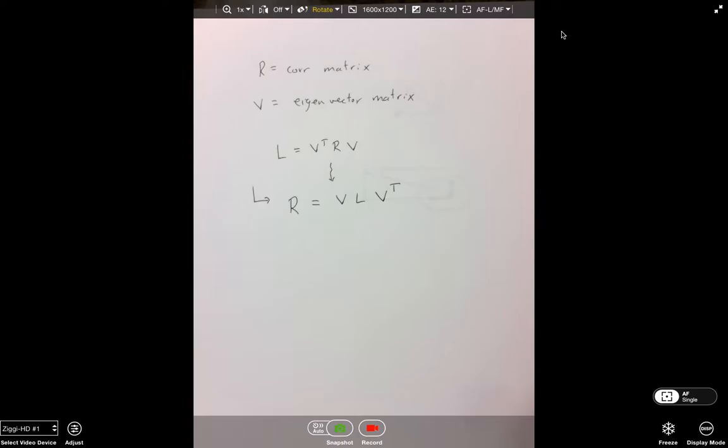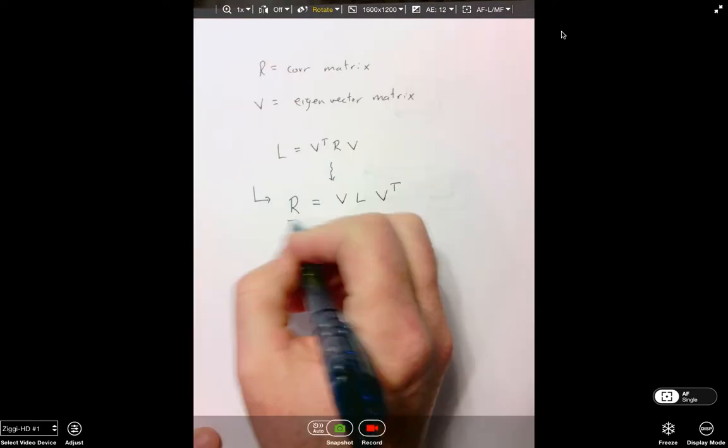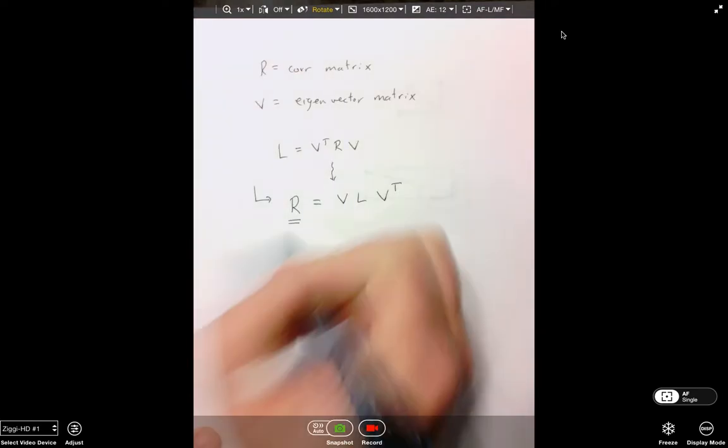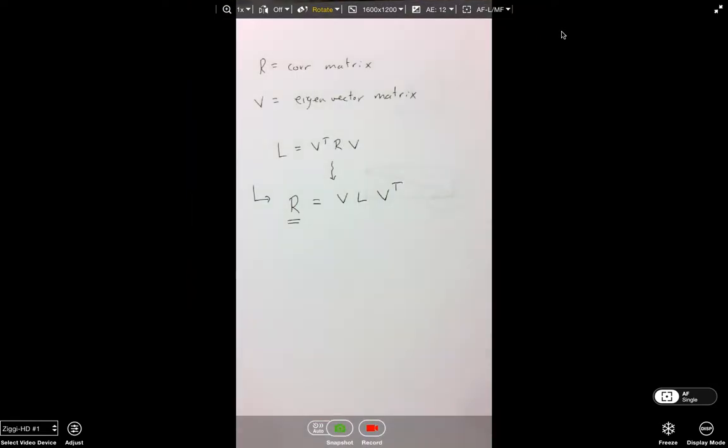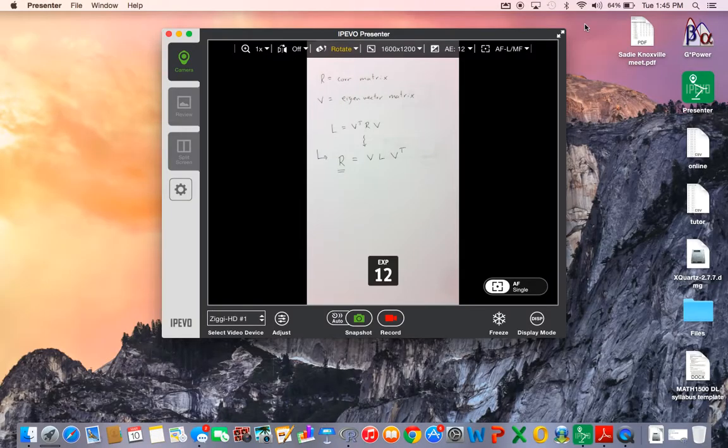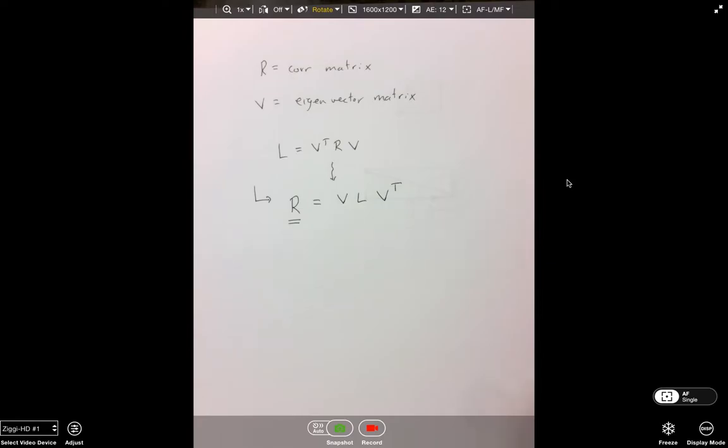So guys, at the end of the day, what we can say here is that the correlation matrix, which is this R, can be expressed as the product of the eigenvectors and the corresponding eigenvalues.